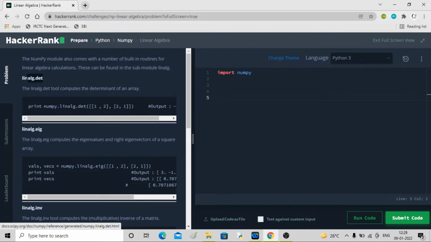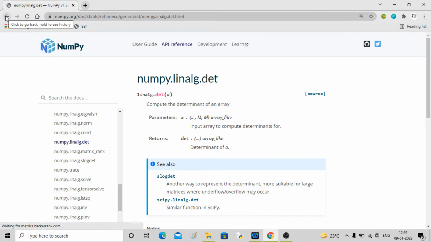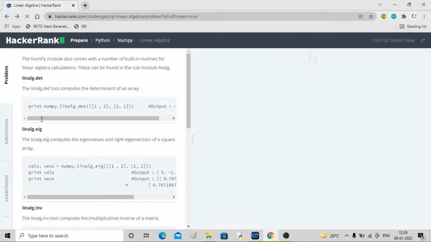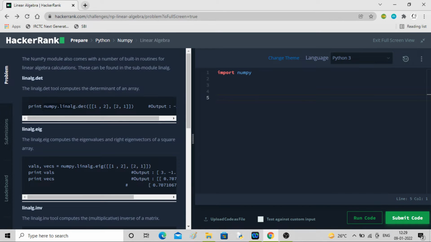So first is linalg.det, which will calculate the determinant. You can go through the details. Here you can see how you write the determinant: numpy.linalg.det, and inside you provide whatever array you want to compute the determinant of. So the linalg.det tool computes the determinant of an array. This is your array, and this is how you compute the determinant in NumPy.